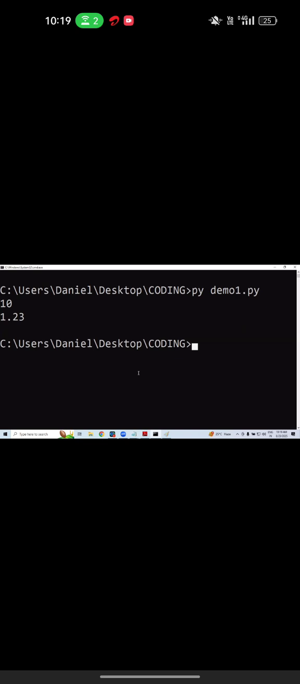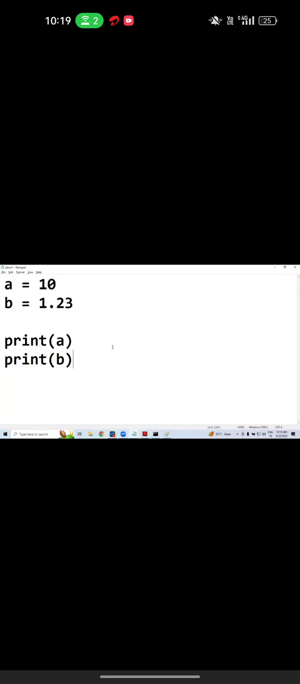A equals 10. B equals 1.23. Let me print A and let me print B. Look at my screen, everybody. I have created two variables, first variable named A, second variable named B.